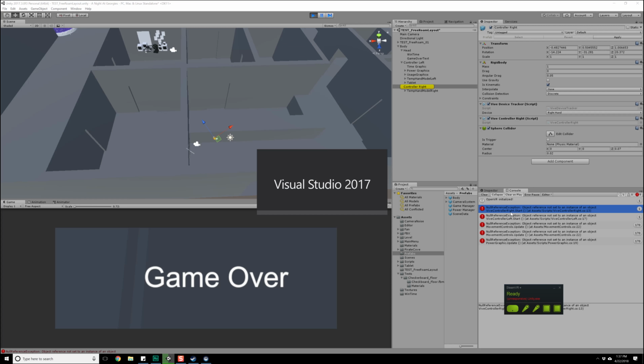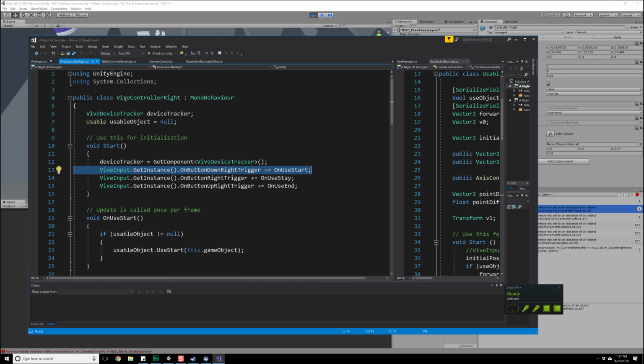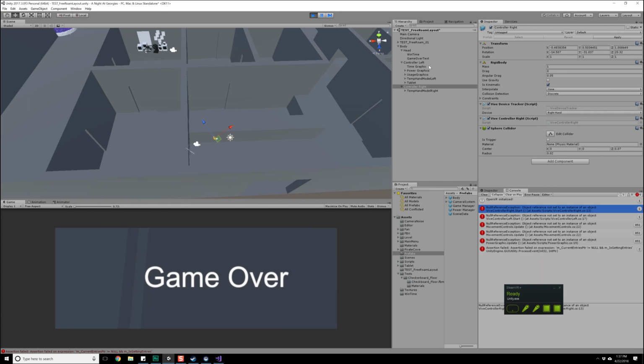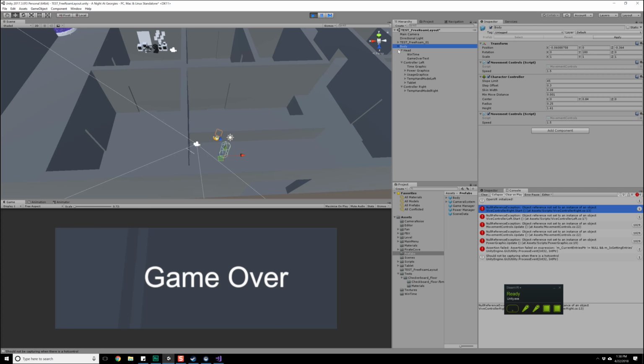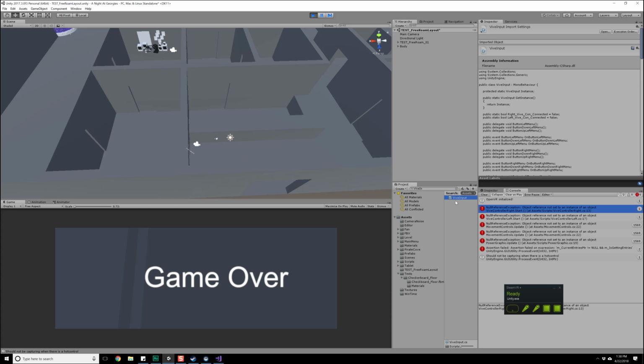So let's go ahead, double click the error, open the script up in Visual Studio, and take a look at what's going on. So Vive input. What is this? Vive controller, right? Vive input.getInstance. Oh, we probably don't have a Vive input within our scene. That's probably the issue. So let me look up Vive input. That's our script right there. Is that a prefab? Does not look like it.